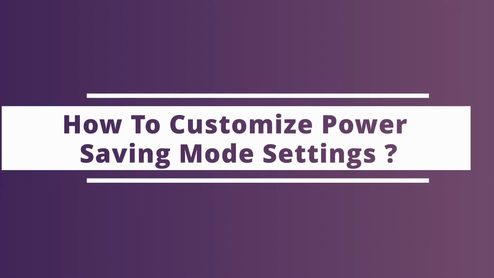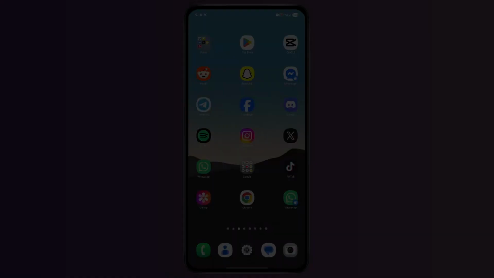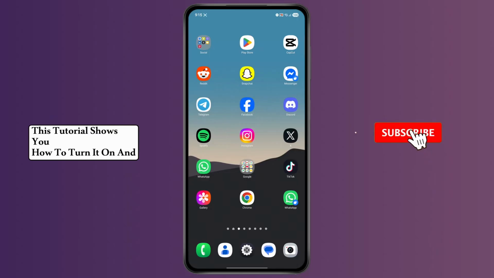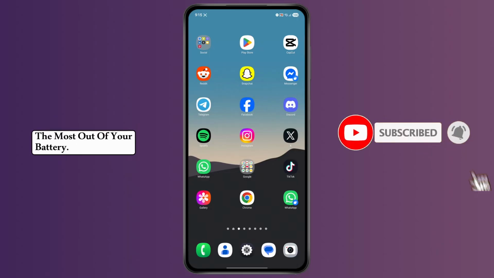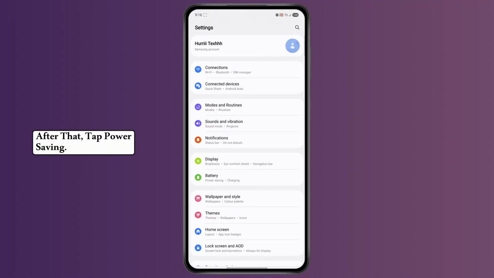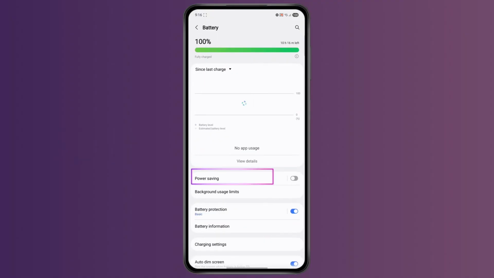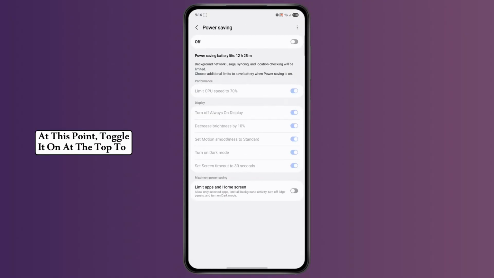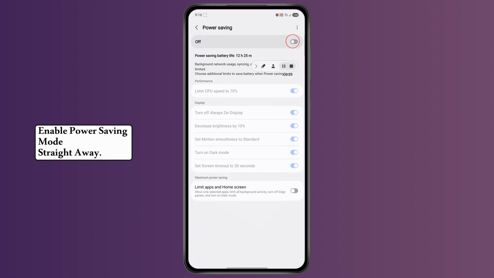How to customize power saving mode on Android. This tutorial shows you how to turn it on and adjust the settings to get the most out of your battery. First, open the Settings app on your Android device. From there, scroll down and tap Battery. After that, tap Power Saving. At this point, toggle it on at the top to enable power saving mode straight away.